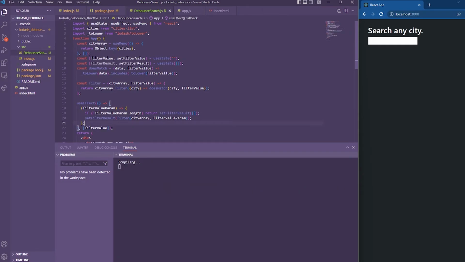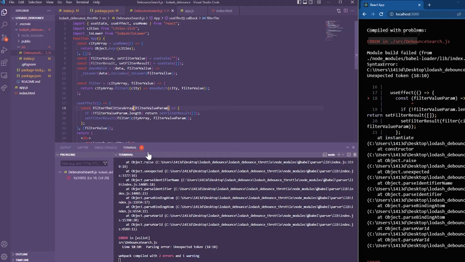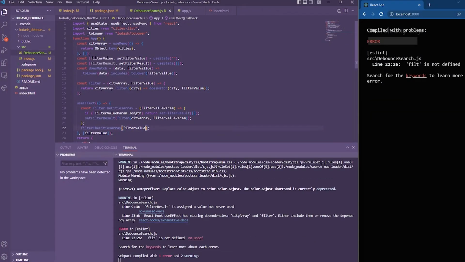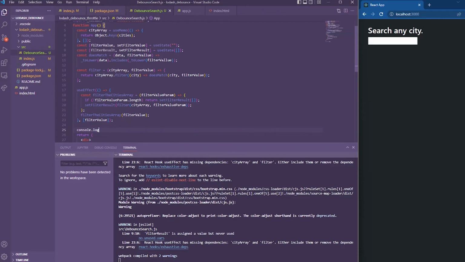And I will create a new function in our useEffect, which, if the filter value is an empty string, will set the filter result to an empty array. Else, it will set the filter result equal to the result of running our filter function with the cities array and the current filter value. And I will also call this function so it actually runs. Let me just console.log filterValue so we can see what's happening. And check it out.